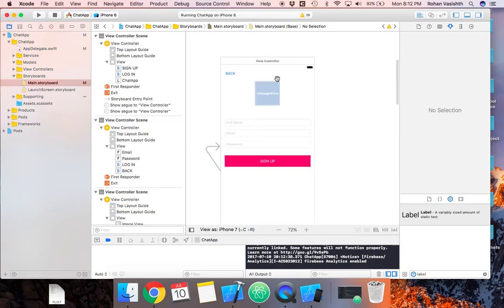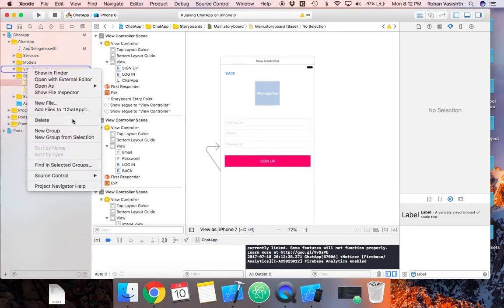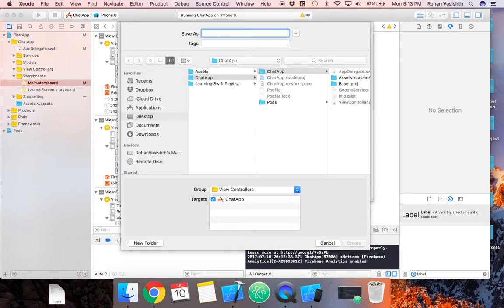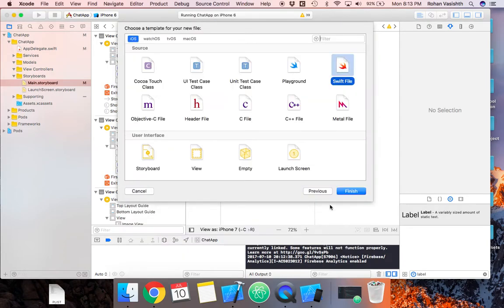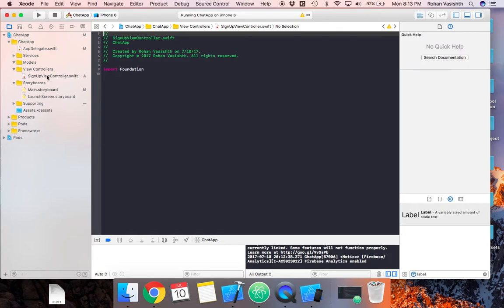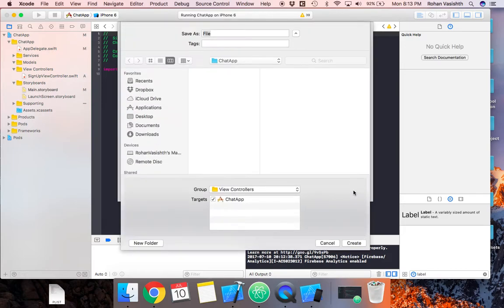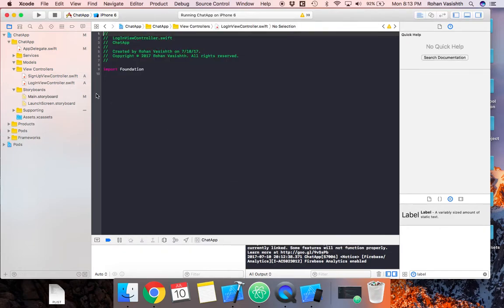Okay, so the next step is, in this view controller we want to create two files. The first file we want to create is going to be a Swift file. Click next, and we're going to create a sign up view controller. Click create. Alrighty, and then we also want to create another file, and we're going to call this a login view controller, and we're going to click create.